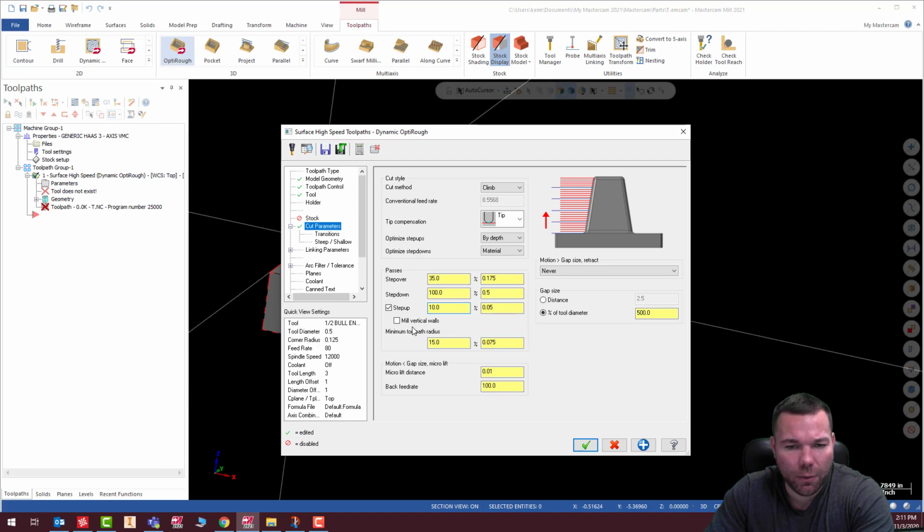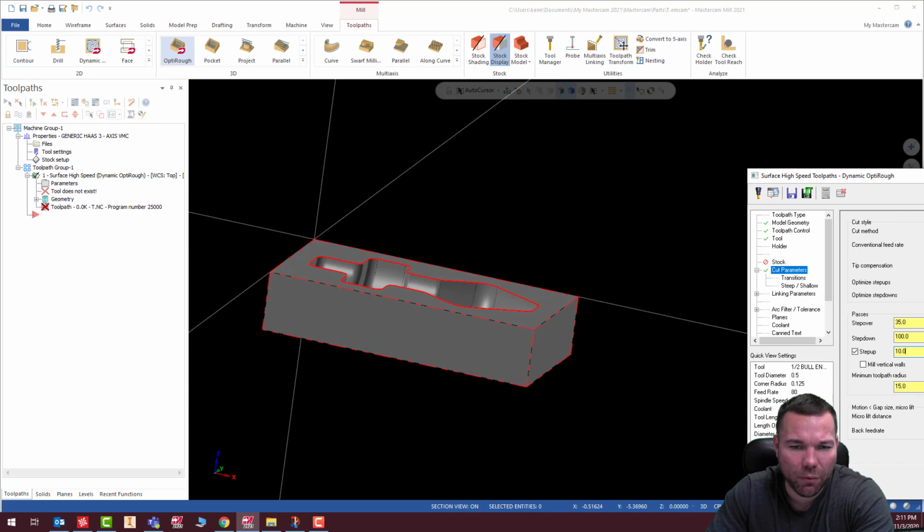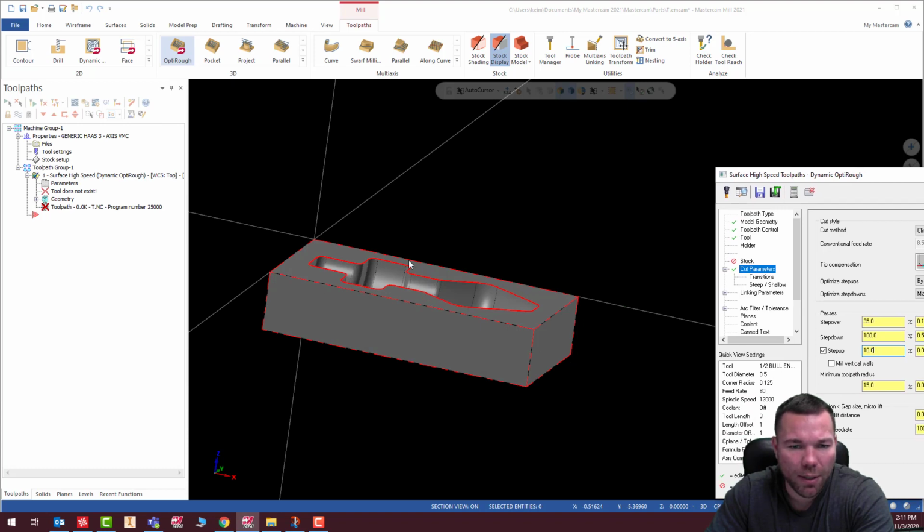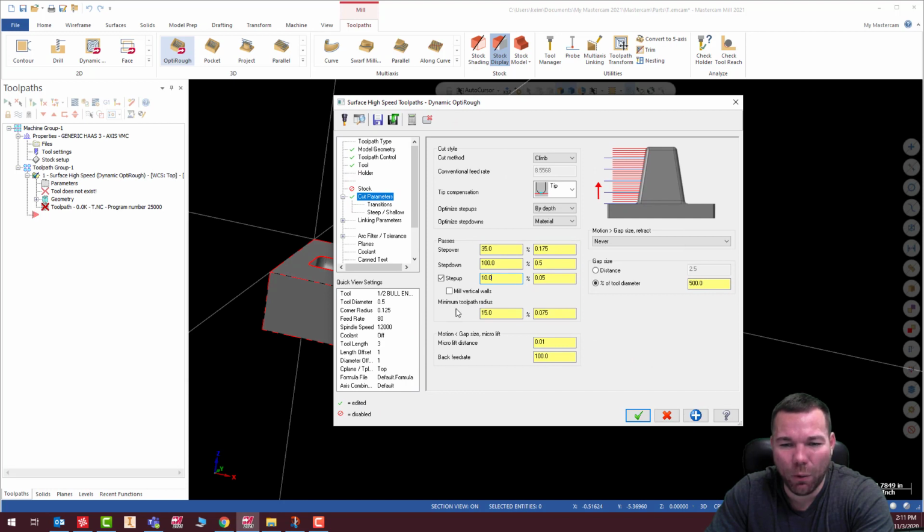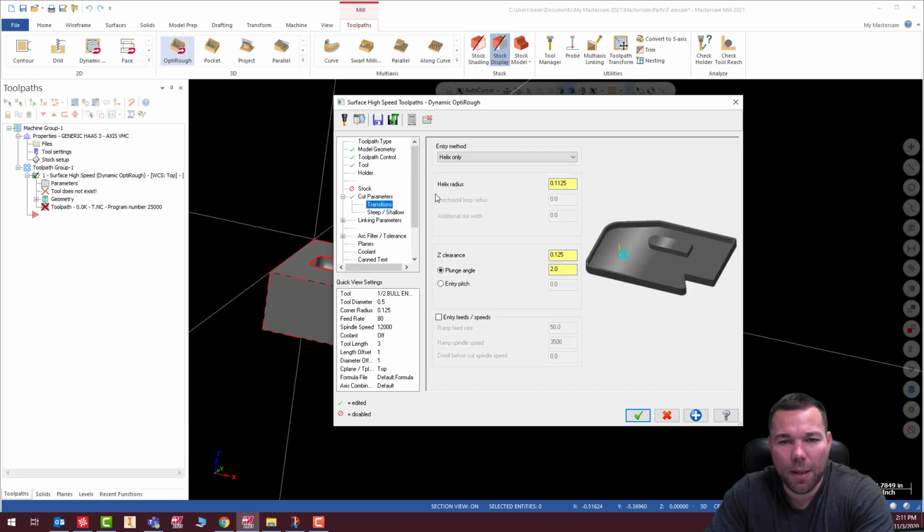Okay, anything else here? I can put mill vertical walls. I do have some vertical walls on here, not many though, just on the ends. So I'm actually going to leave that off for this one. We'll go over that in a future segment. Plus this is a rough, so I really don't care if it mills those walls right now.